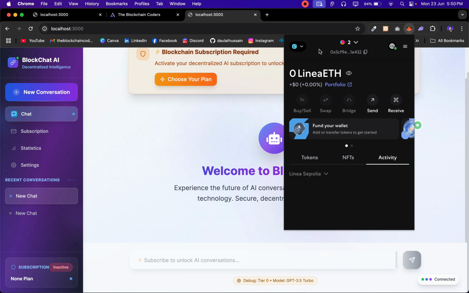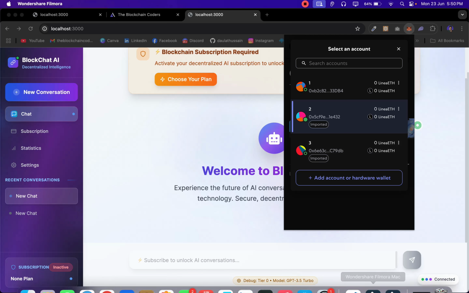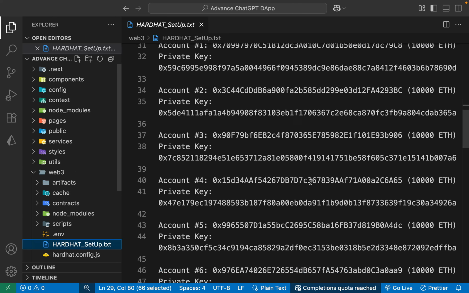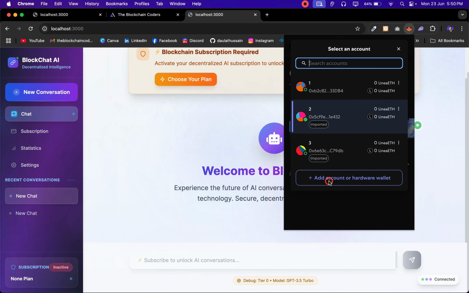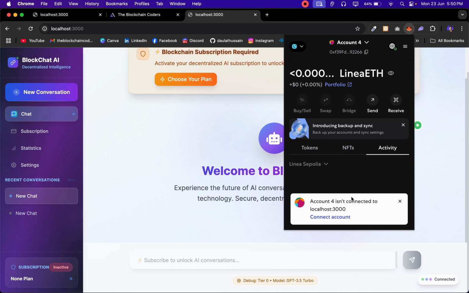So right now you will find that I don't have any Hardhat account. To import that account, I can simply come back here, go back to my code, go to the Web3 folder, go back to Hardhat, and here you will find the first account, which is the admin. I would suggest you import this one first. I'll get the private key, copy it, come back here, click on this private key, paste here, click on import and click on connect.